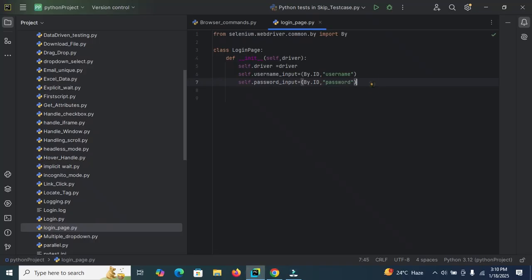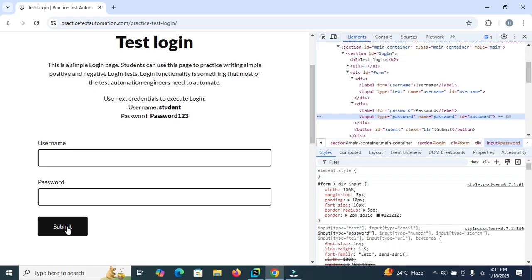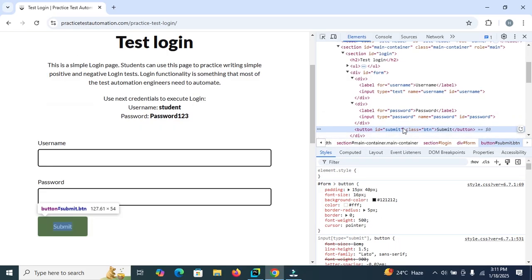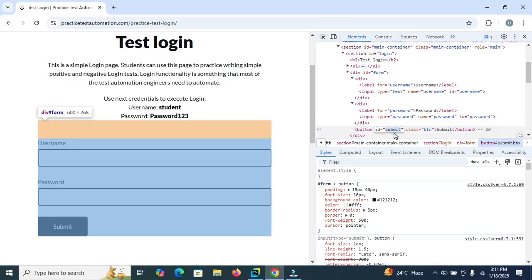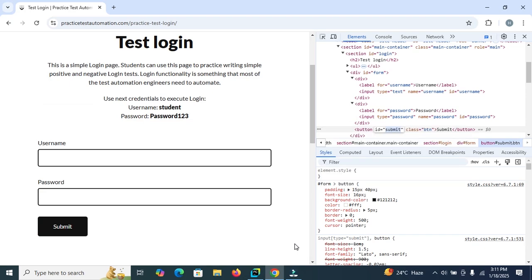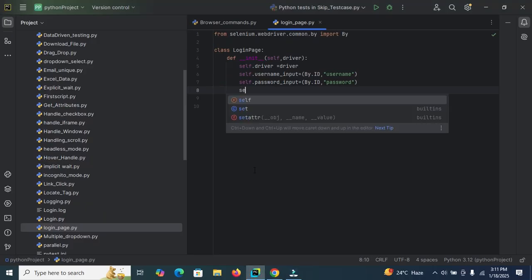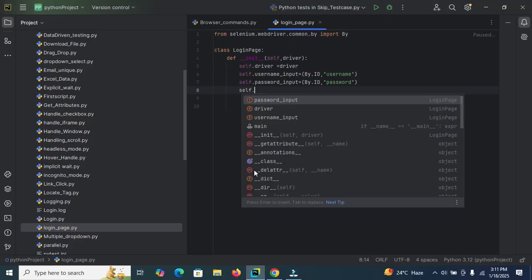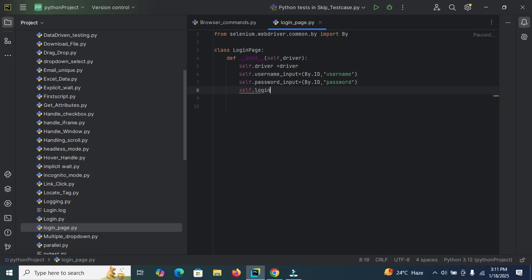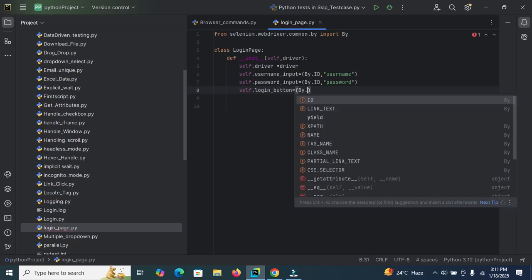After locating username and password, we need to click on the login button. So we need to locate the submit button. We can locate this element by ID. Here ID is equal to submit. Copy this ID, submit, self dot login underscore button is equal to By.ID and again here submit.